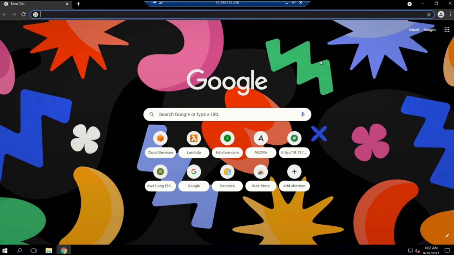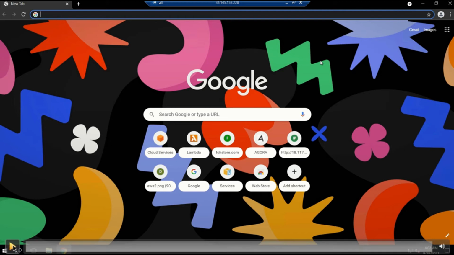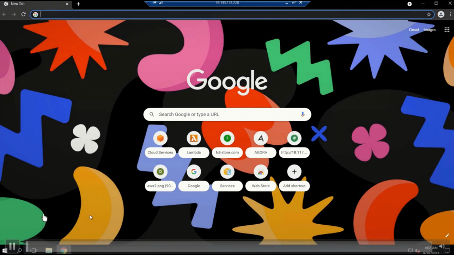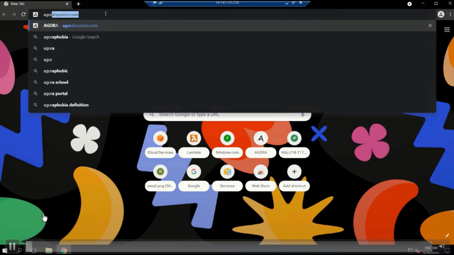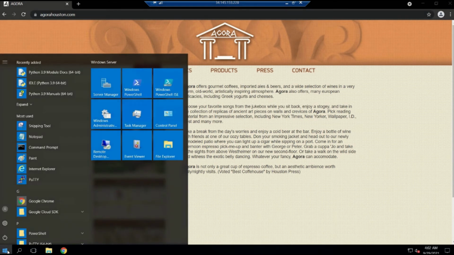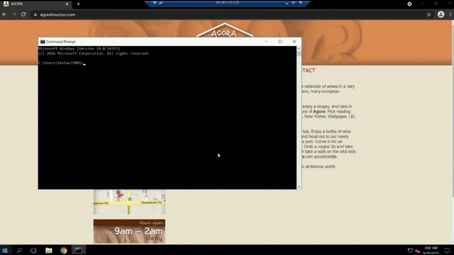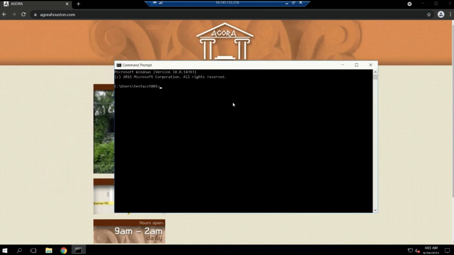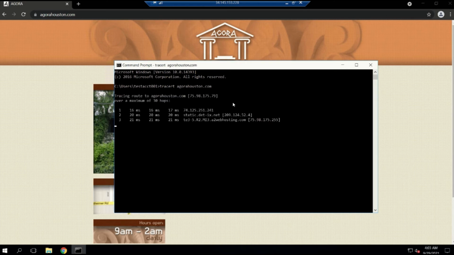Now let's see how it is actually happening. Let's see in real time how this transfer of data occurs over the internet. I wanted to go to a website, a coffee shop in Houston called Agora Houston. There is again the concept of content delivery networks, a topic we need to discuss in detail later. But at this point, I want to go to agorahouston.com. There is a command called traceroute. On Windows, you can run a command called tracert, and I'm using the website's name.